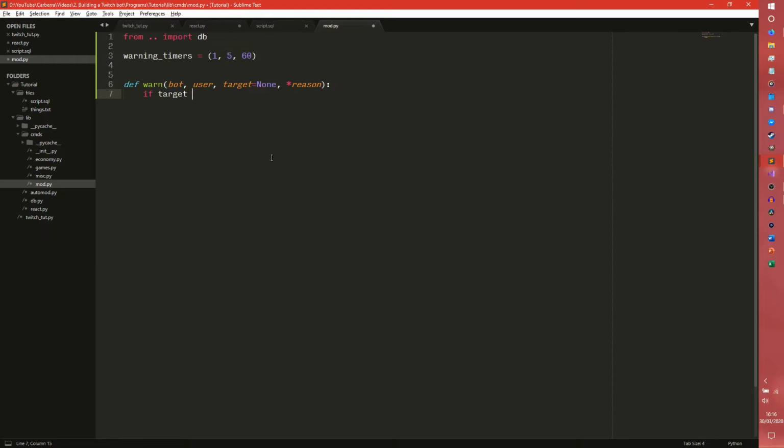So if target is none, bot.send message, you must specify. Come on, still can't type. Genuinely still can't type. You must specify a target. Else, and then we need to join the reason together. Because reason is defined here as just a list of arguments, we actually need to join it into a string because it's a just space separated list of words at the moment. So we need to just do reason equals space to join reason, and that will make it an actual string.